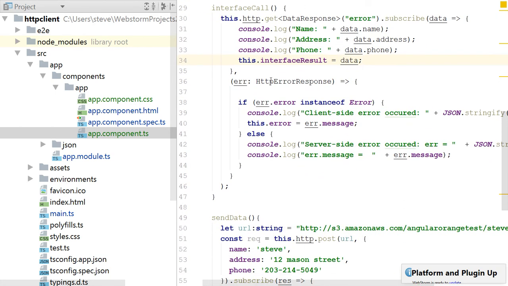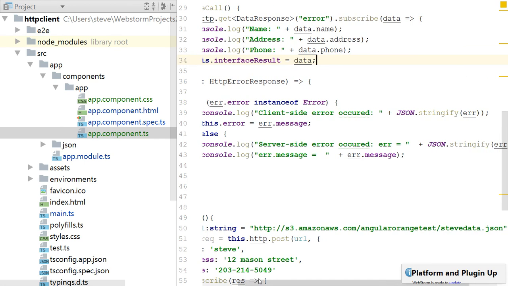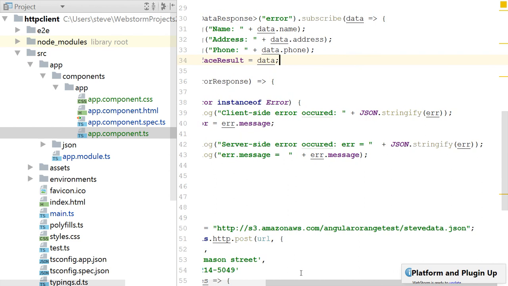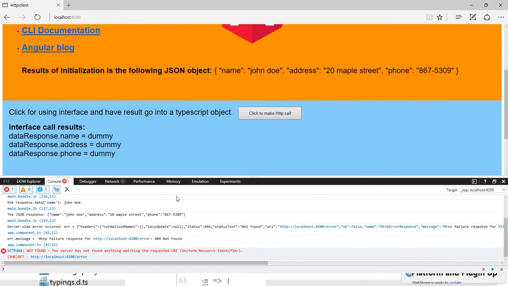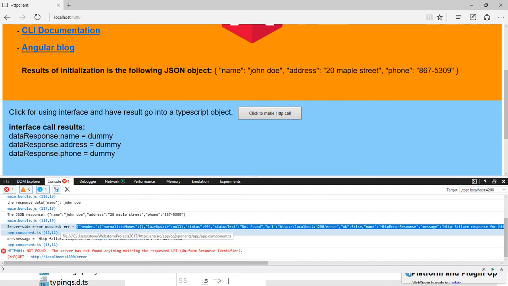And so the error is typecast as an HTTP error response. And what this interface looks like, go on the web, see what it looks like. I'm looking at the error, I'm looking at the error.message, and then I also, just for my own satisfaction, did a JSON stringify on my error just to see what this thing looks like. And that's when I started logging this thing and seeing what this thing looks like.